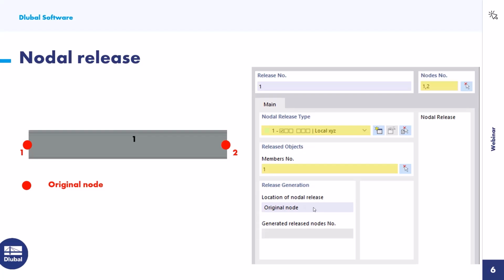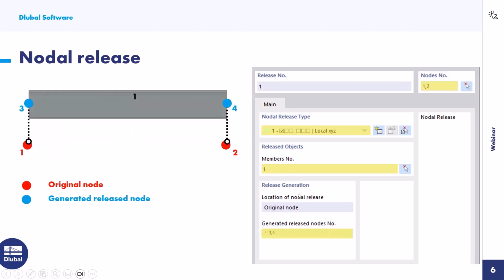This is the member number 1 in this case. The nodal release creates the release nodes 3 and 4. The generated released objects are output in the section release generated here. The nodes are coupled via the hinge conditions defined in the nodal release types. You can see it here. Member 1 is now defined between the released nodes 3 and 4. Member 2 can now be defined between nodes 1 and 2.